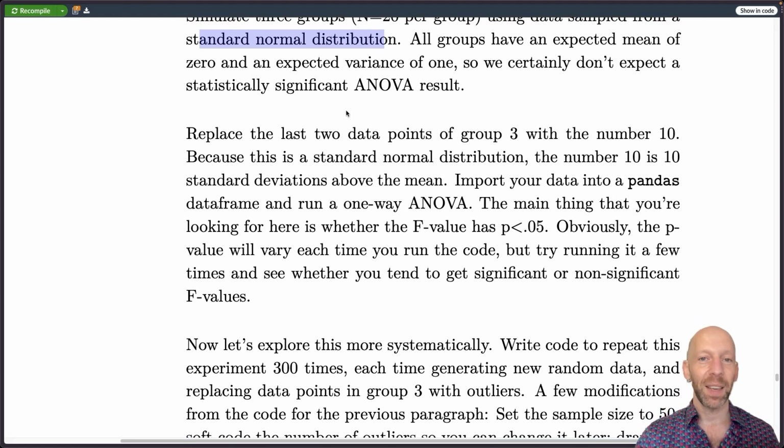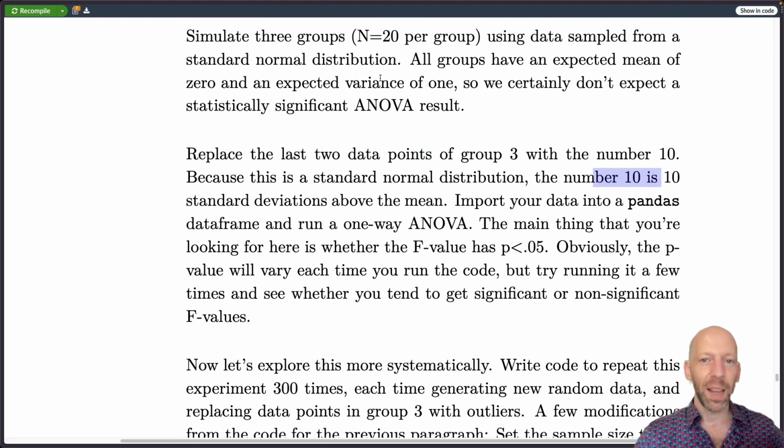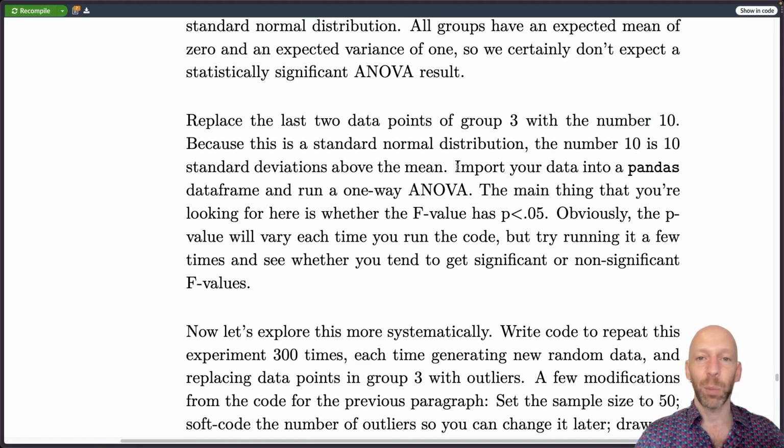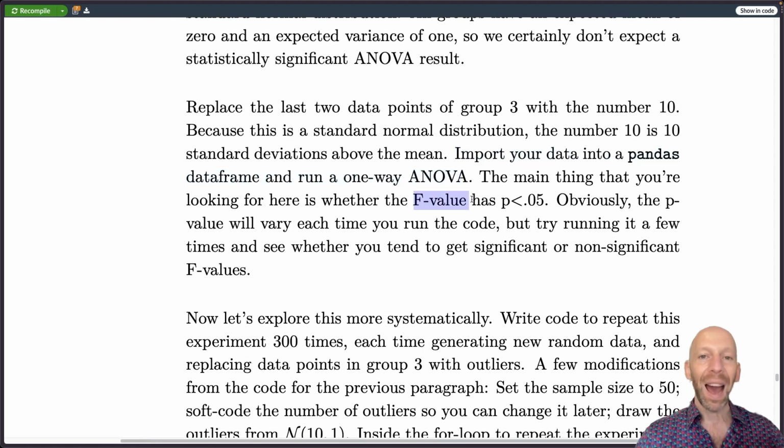Okay, and then here is the key point. Replace the last 2 data points of group 3 with the number 10. Because these are data drawn from a population with a standard deviation of 1, a numerical value of 10 is 10 standard deviations larger than the mean. So these are actually pretty big outliers. Once you've created this data set, put it into Pandas, and then run a one-way ANOVA. And then we just want to see whether the F value has a corresponding p value less than 0.05. Okay, so there's more to this exercise, but first I'm going to switch to Python and show you the code for this part of the exercise.